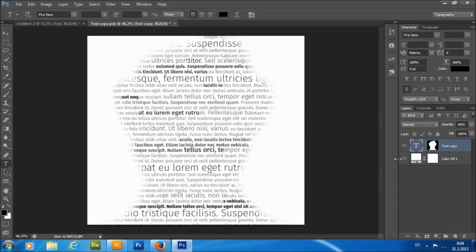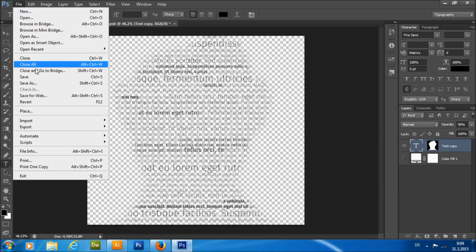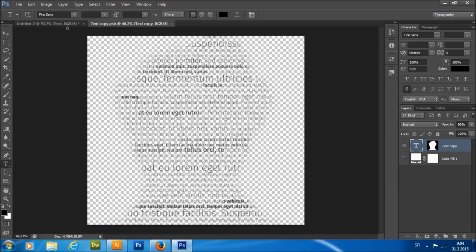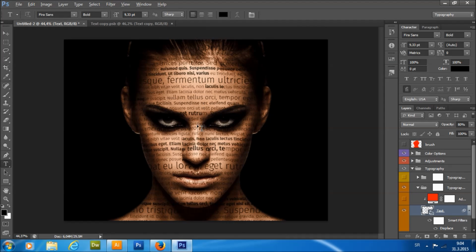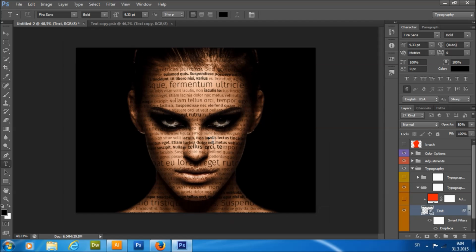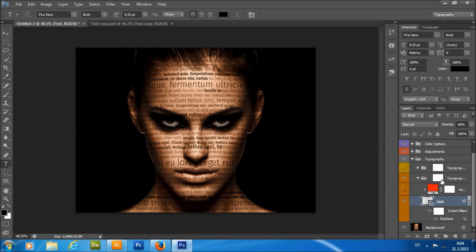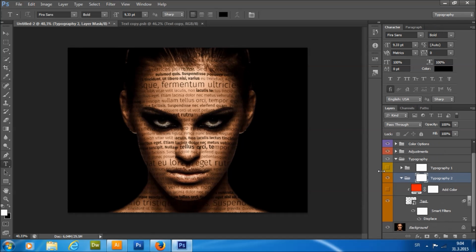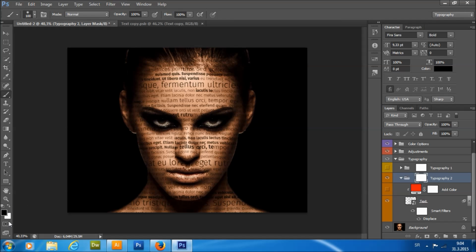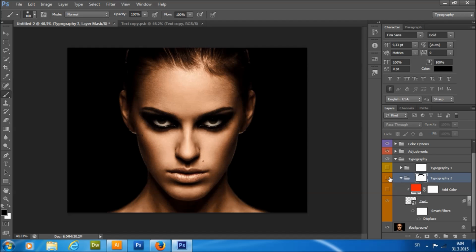When you finish with that, just turn off this layer and go to File and Save, and your text will be automatically added on your photo, as you can see. If you want to remove text in some places, just select this layer mask from the Typography folder, choose a brush, set the foreground color to black, and just remove the text where you want. I'm using a soft brush here, so I'll just remove it a little bit over here. Okay, that was the Typography 2 folder.